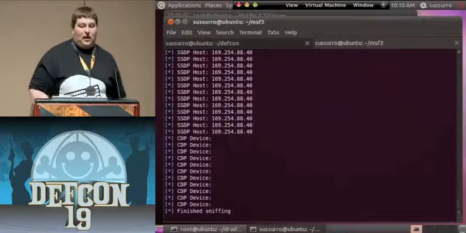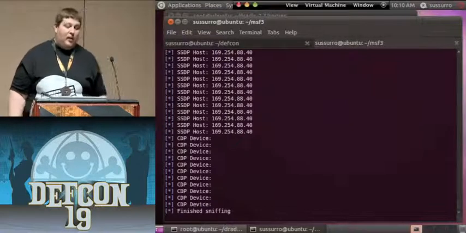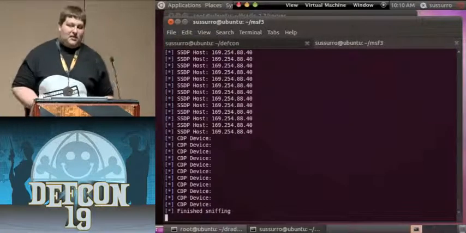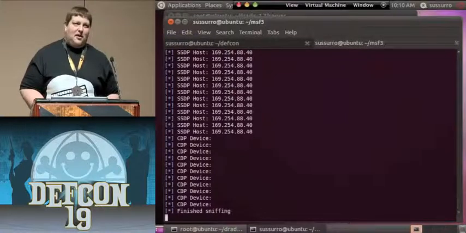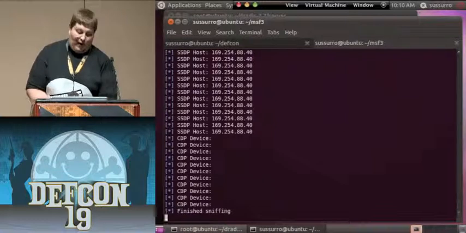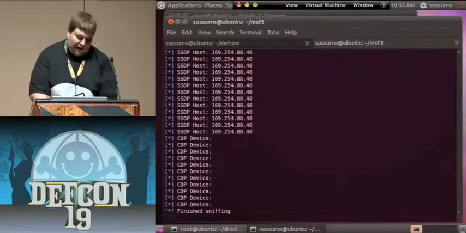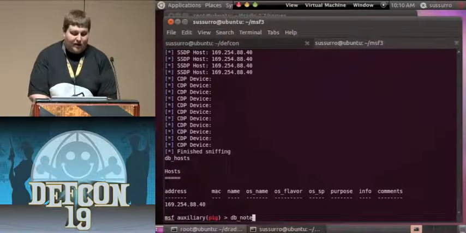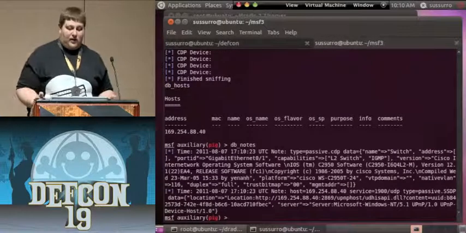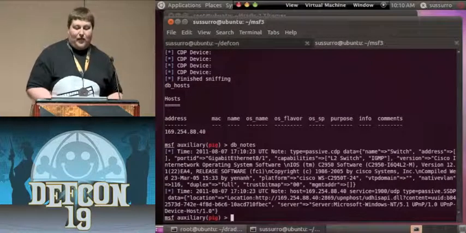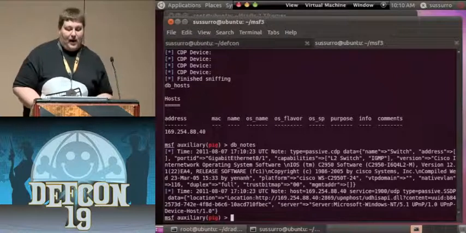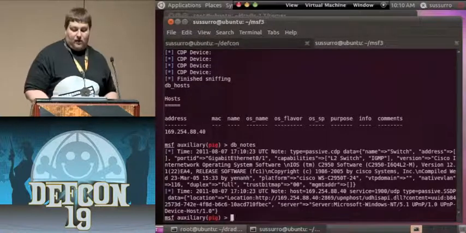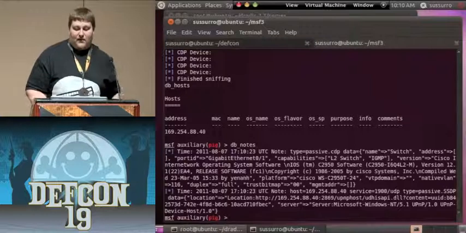We see one SSDP host, which is again the network plug and play, and there's CDP devices detected, but they don't have IP addresses. So we're seeing multicast traffic from hosts that aren't actually on the network. When we go back to DB hosts, we see a new host was added, the one through network plug and play. And when we look at the DB notes, we can see a couple different things. We can see under type passive CDP, and under the next line is a passive SSDP.